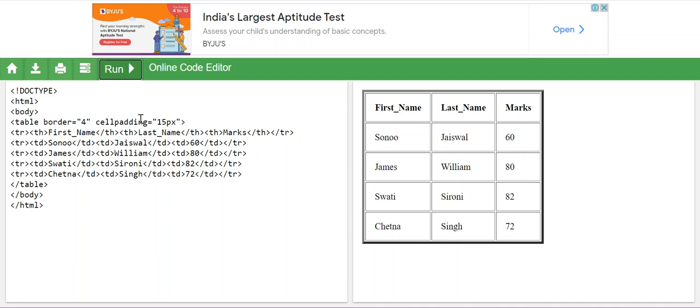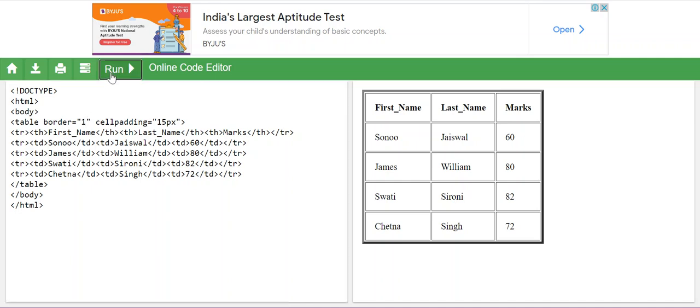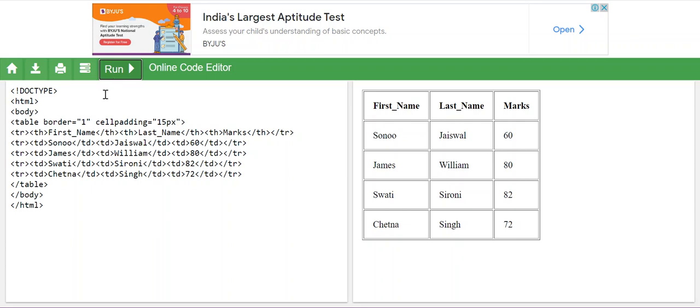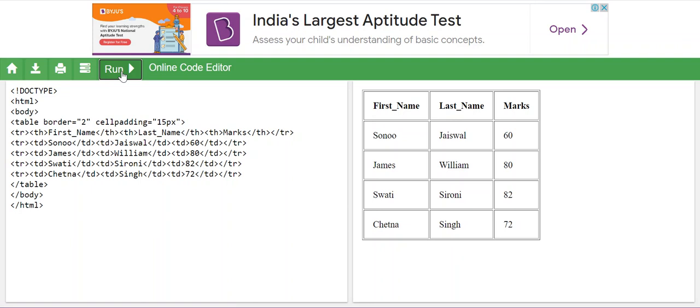So this is how you give it if it is an attribute. You can give border equal to 4 and cell padding equal to 15 px, or you can give border equal to 1 and then run. If you keep changing these, you can see the different borders available.